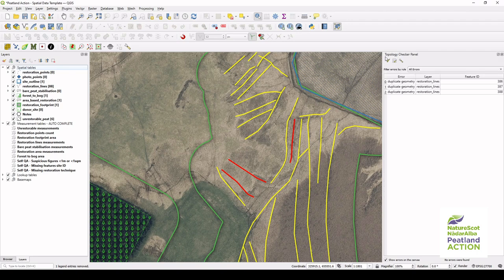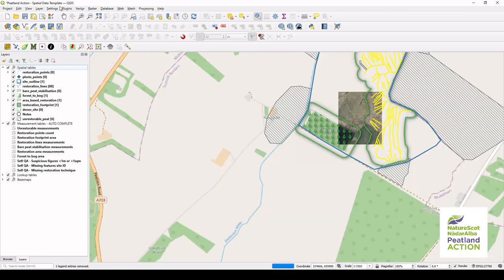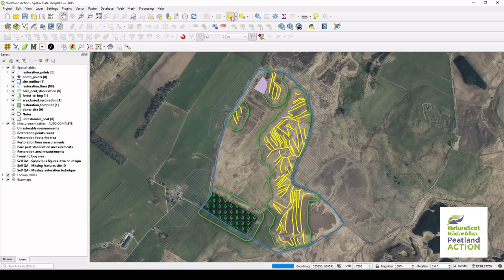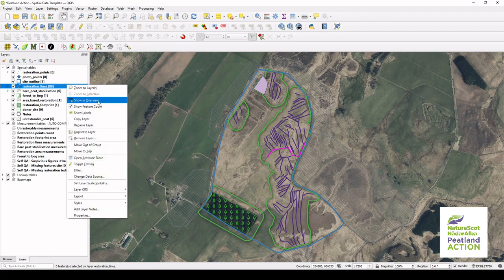Whilst the Topology Checker is a useful tool to identify duplicates and invalid geometries, it isn't able to flag up any features that are missing geometries entirely. In order to identify any features that don't have geometries, you may have to use a query within the attribute tables. So open up the attribute table of a layer which you wish to query. As an example, I'll use the Restoration Lines layer.